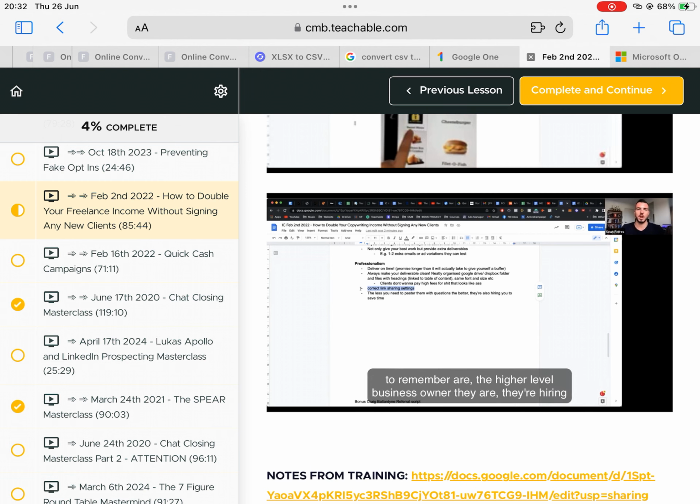Just make sure you get it right, because a lot of the time, you got to remember, the higher level business owner they're hiring you just as much for your expertise as they are to save time, because they probably could do stuff themselves, so they have other people that they could get to do it. But they're hiring you because they want to save time, because they don't want to be dealing with all this bullshit like asking you for the correct link settings or chasing you up because you're not on time or constantly having to communicate with you because you have a bunch of questions. Like the less time investment they need to give you, the happier they'll be and the more they'll be happy to pay.